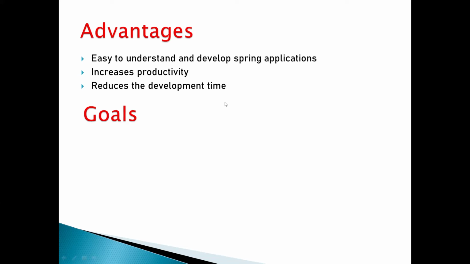What is the main goal of Spring Boot? To avoid complex XML configuration in Spring. Think like you have 20 POJO classes. Configuring these 20 classes in an XML file is complex. Think like 30, 40, 50 classes are available. Managing all the beans in XML is quite difficult. Here we can completely avoid it. You no need to write an XML file. In a whole Spring Boot application, you will never see any XML file, guys, except for logging.